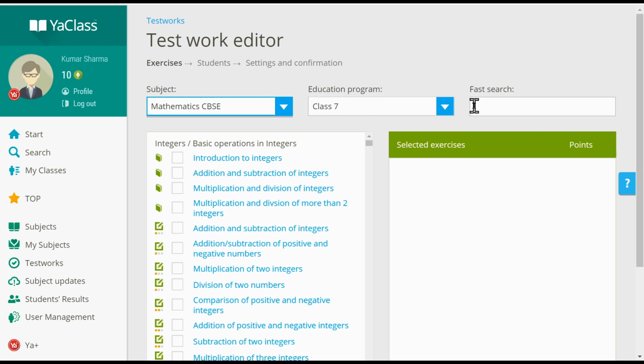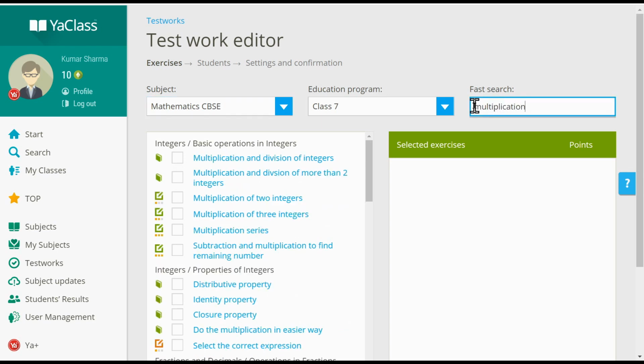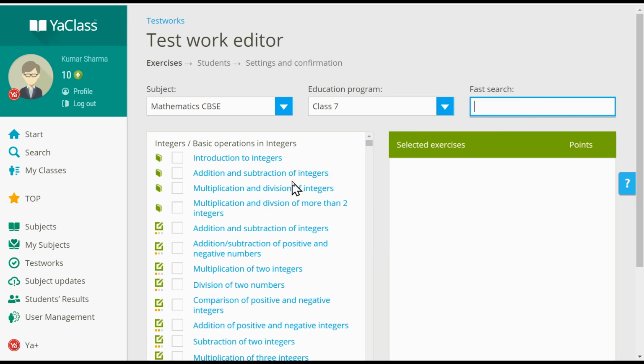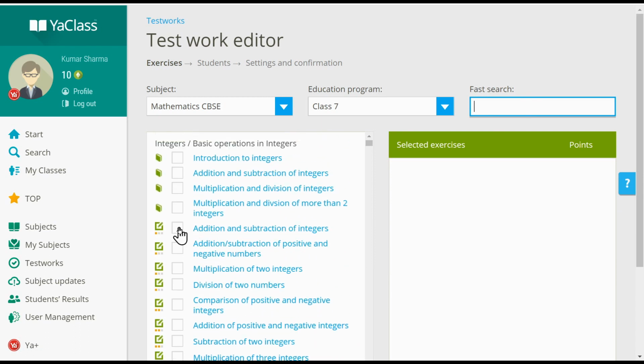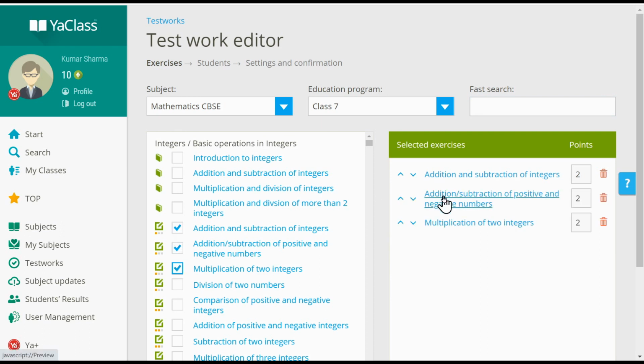For example, let's write multiplication. And the left side window will contain only the materials with the word multiplication in its name or description. For now, I will delete the search and go back to the normal list of materials. To add materials to your testwork, just click on the checkboxes beside the names. You can see that the tasks are now available in the right-hand window called Selected Exercises.